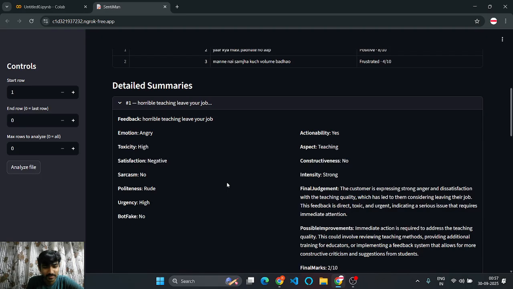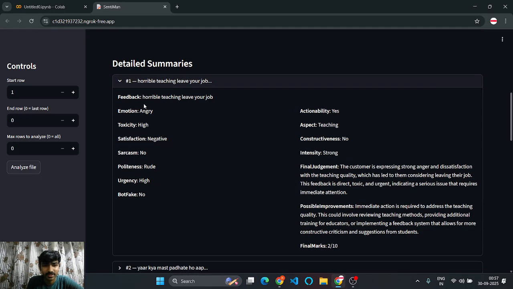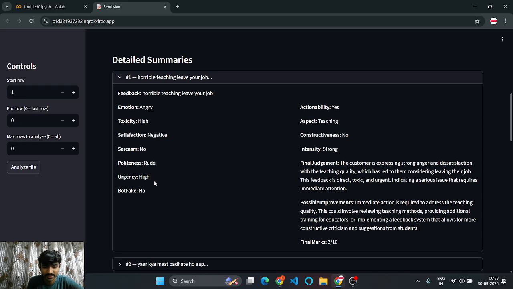So here's a detailed summary on every feedback. First the feedback, the main emotion, the toxicity level, satisfaction, sarcasm: is the user using sarcasm, how polite is the user, what's the urgency of the matter that the user is highlighting, is it a bot comment? Usually what happens is that competitors try to flood your feedback forms or comment sections with fake comments. So this model detects bot comments too.